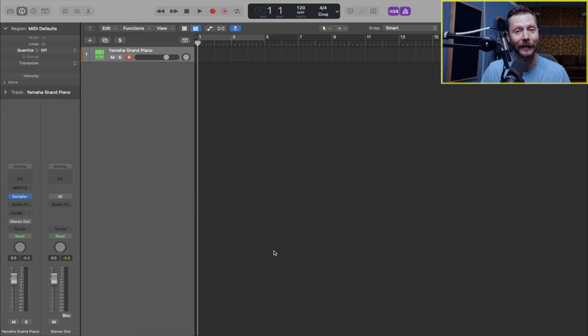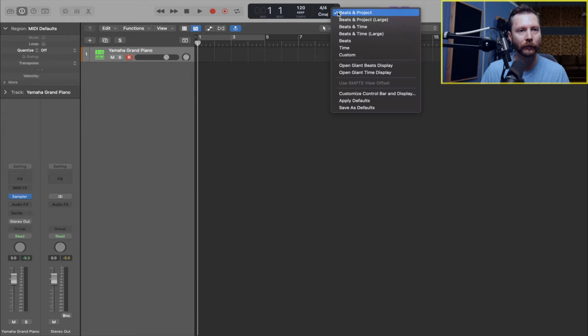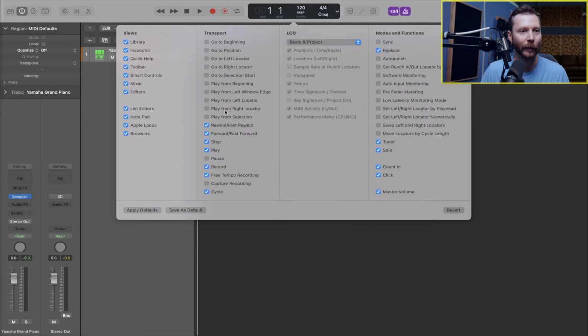So first thing we want to recognize is where the free tempo recording button actually is. If you look up here, we have our normal recording button, and then right beside it, I have the free tempo recording button. Now, if you're not seeing this button, what you want to do is click on this little arrow right here and go down to customize control bar and display. And then here, you want to make sure that free tempo is indeed checkmarked.